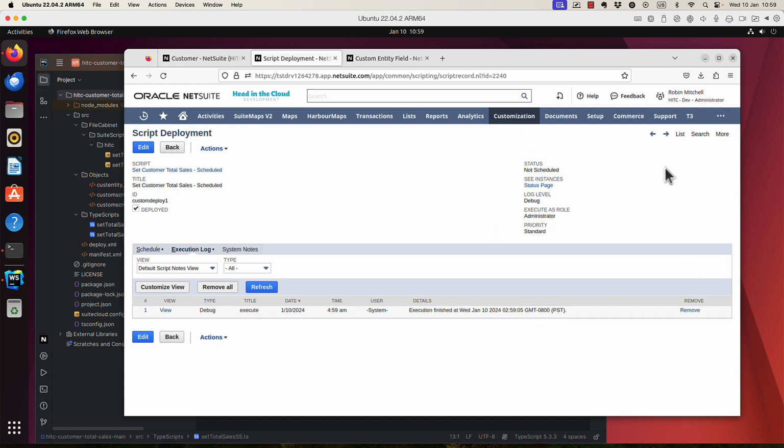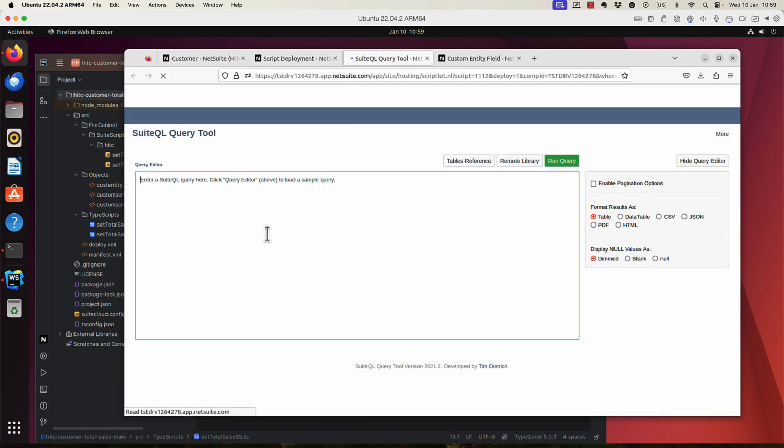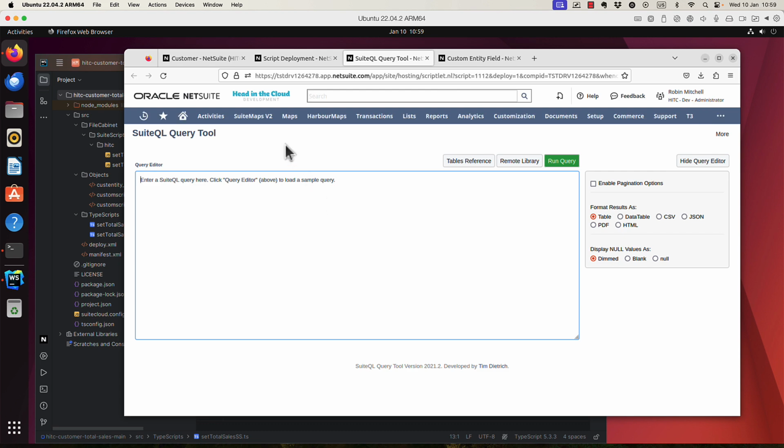Now before we jump back into the code, let's talk about the query that we're going to run. Breaking our task down, our first goal is going to be to find all the customers who had a sale today. And to test the query for this, we're going to use this free SuiteQL Suitelet that Tim Dietrich has so graciously provided us with. This bundle is free for anyone to use. We can come here and enter any query to test.